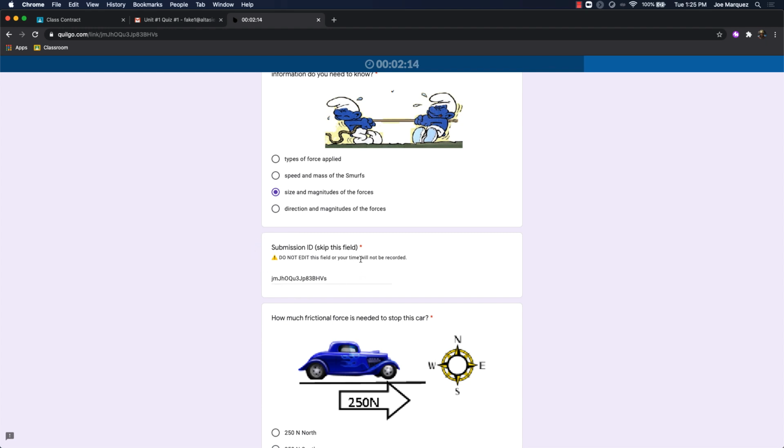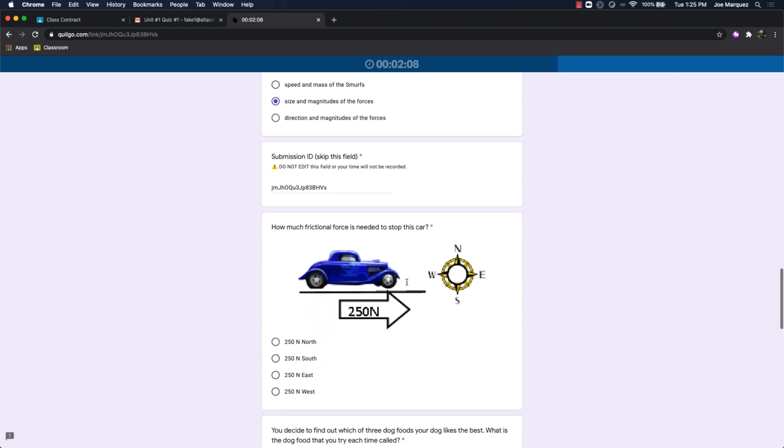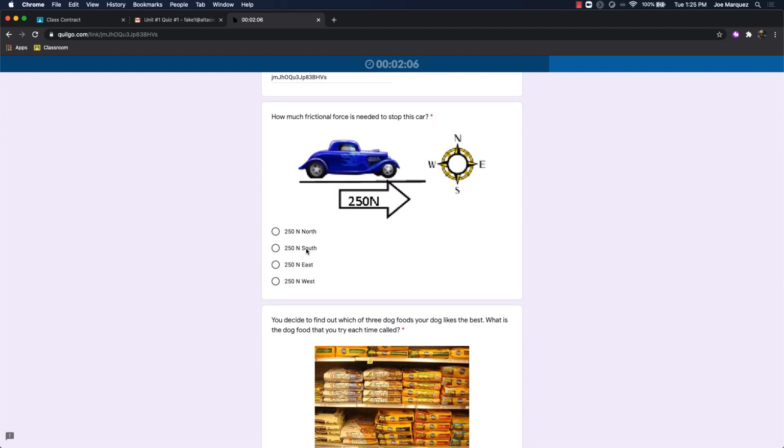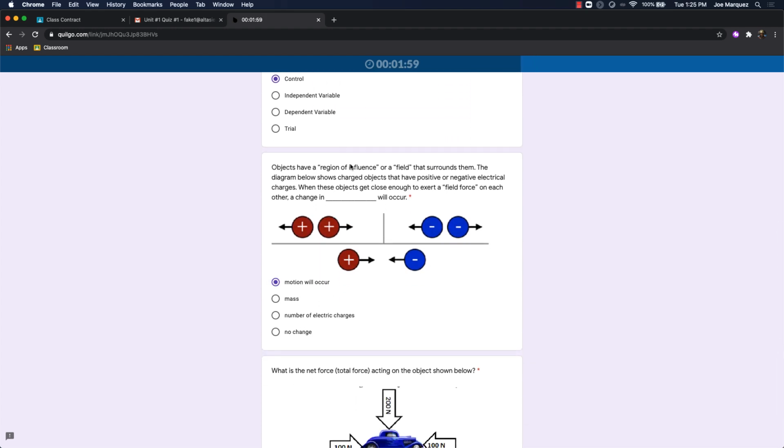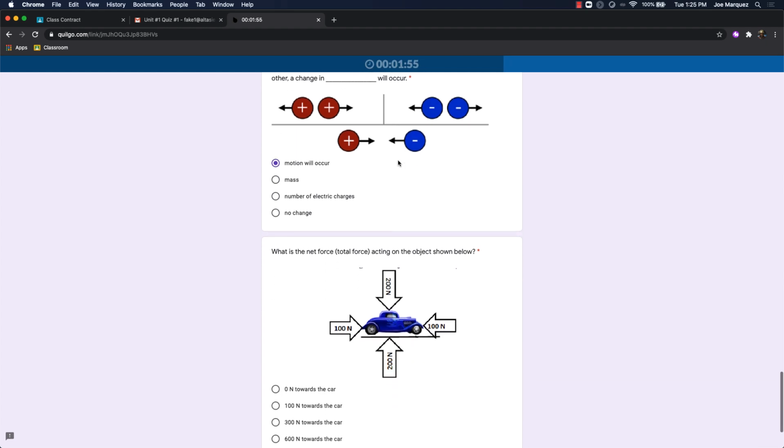This is what we do not want them to delete. So you tell them, do not delete that. It says, do not edit this field. Leave this alone or your time and test will not be recorded. That is key. They'll have to start all over again. If that happens, they'll have to hit reload and start all over again, and they won't get their time reset. It'll be like that time has already gone through.